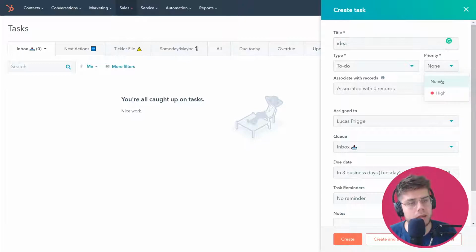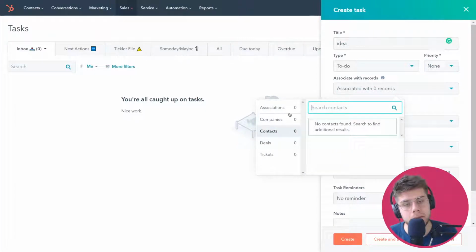You can give it a normal or high priority, and you can associate it with records. Now, this is a very interesting one, because in HubSpot, these are deals. So those are basically a potential transaction with a potential customer. And those deals live in a pipeline. We're going to look at that in just a second. They can also be people.